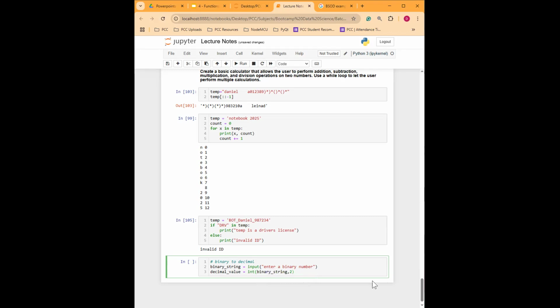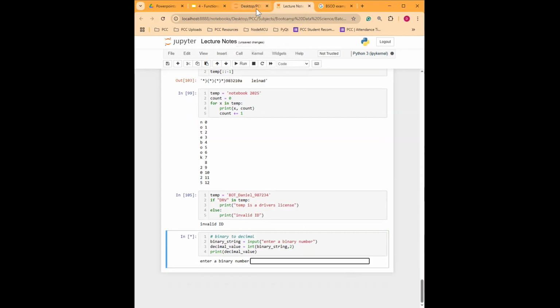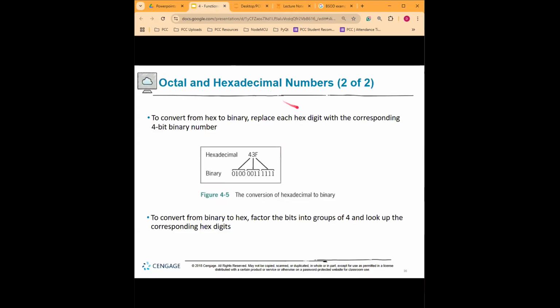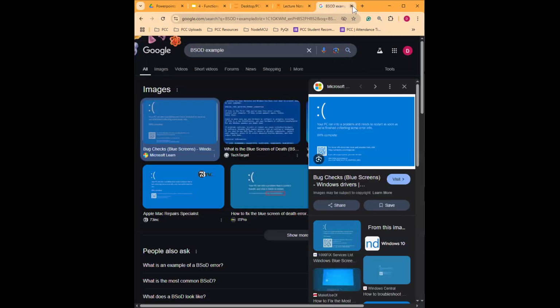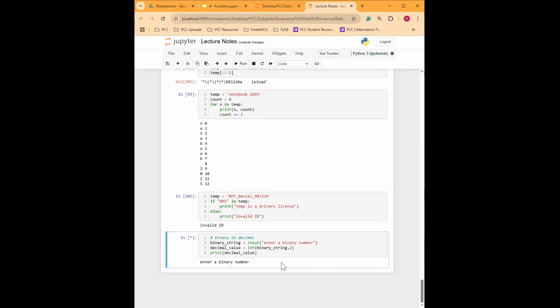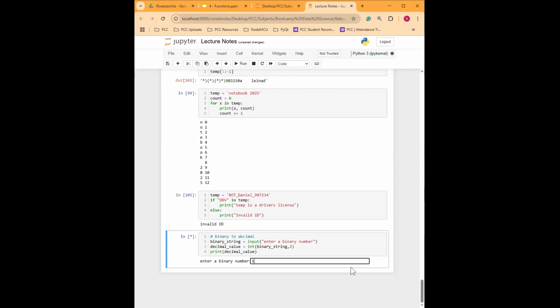If I were to convert it, I'm going to print it out here. Print decimal value. Let's run it. Let's start with this one: 1 1 1. It should be 7. Enter it. It printed out that error because it's blank. 1 1 1, and there we have it. It's 7. So you can just use the int here.